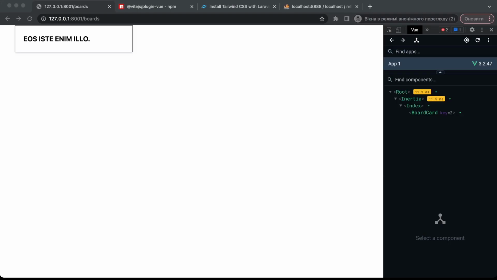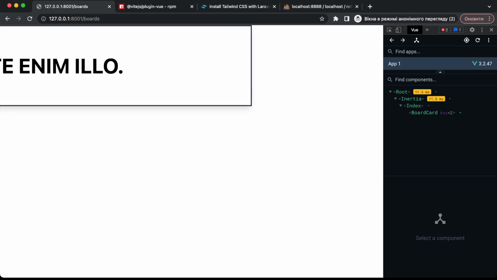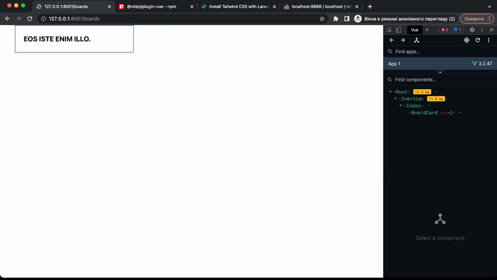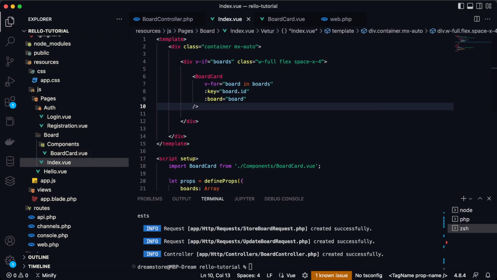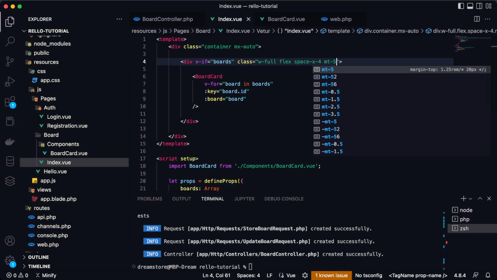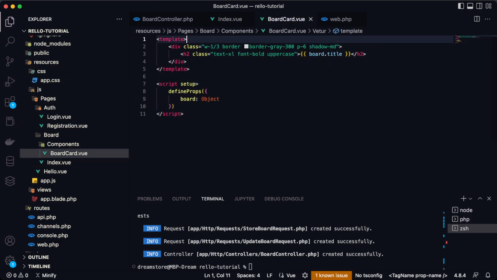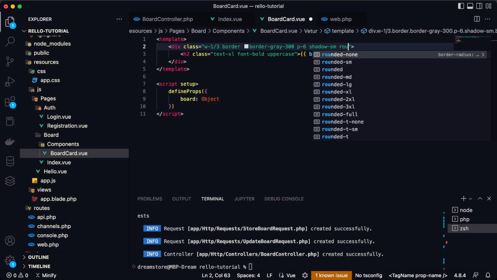And as you can see now, this looks much better, but I don't like this dark border, so I think it's time to change this to much lighter border color. So let's type here border gray, maybe like this, yeah. And let's also add here, for example, no, margin top 5 or maybe 10, and here maybe shadow SM, and we can also add rounded SM.